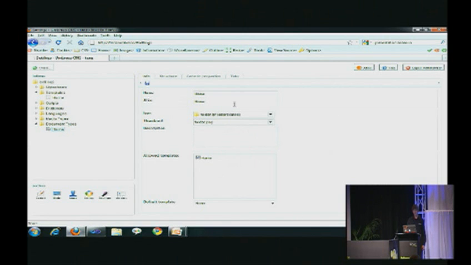So in the document type editor, we have a series of tabs. The info tab is basically just metadata that describes what that document type is. The structure tab defines what kind of children this document type can have, so what kind of child content can exist underneath this node in the tree.